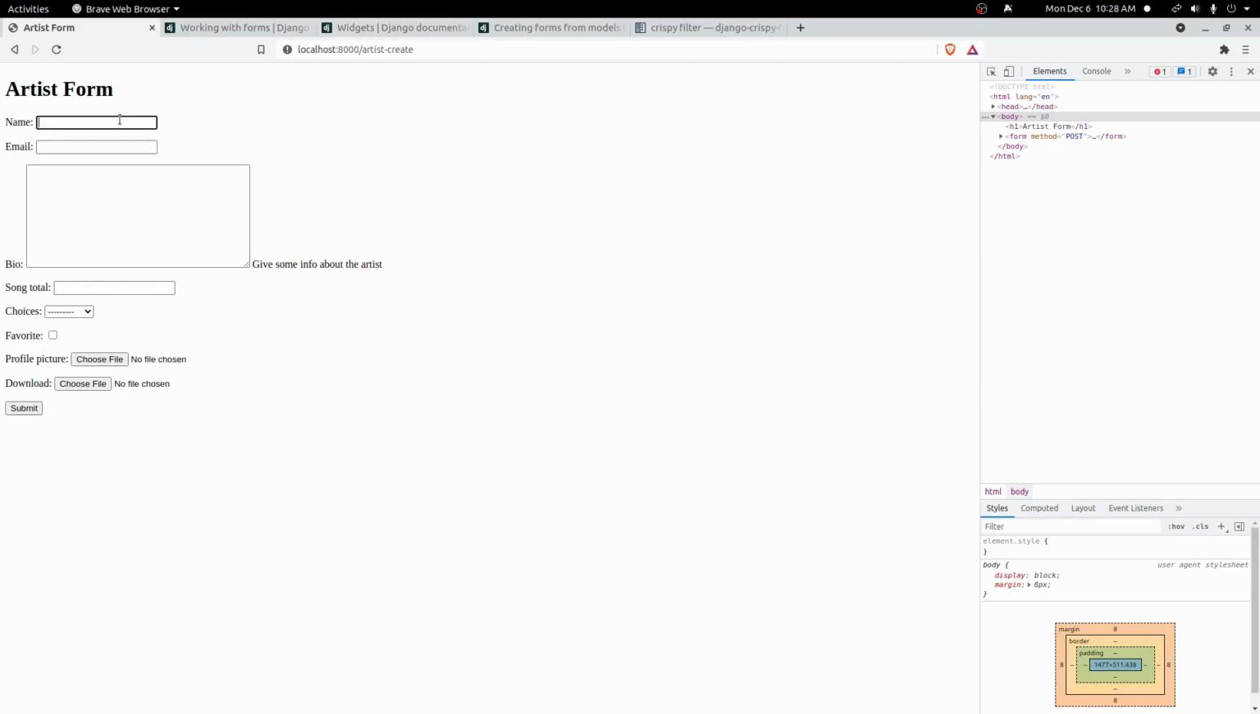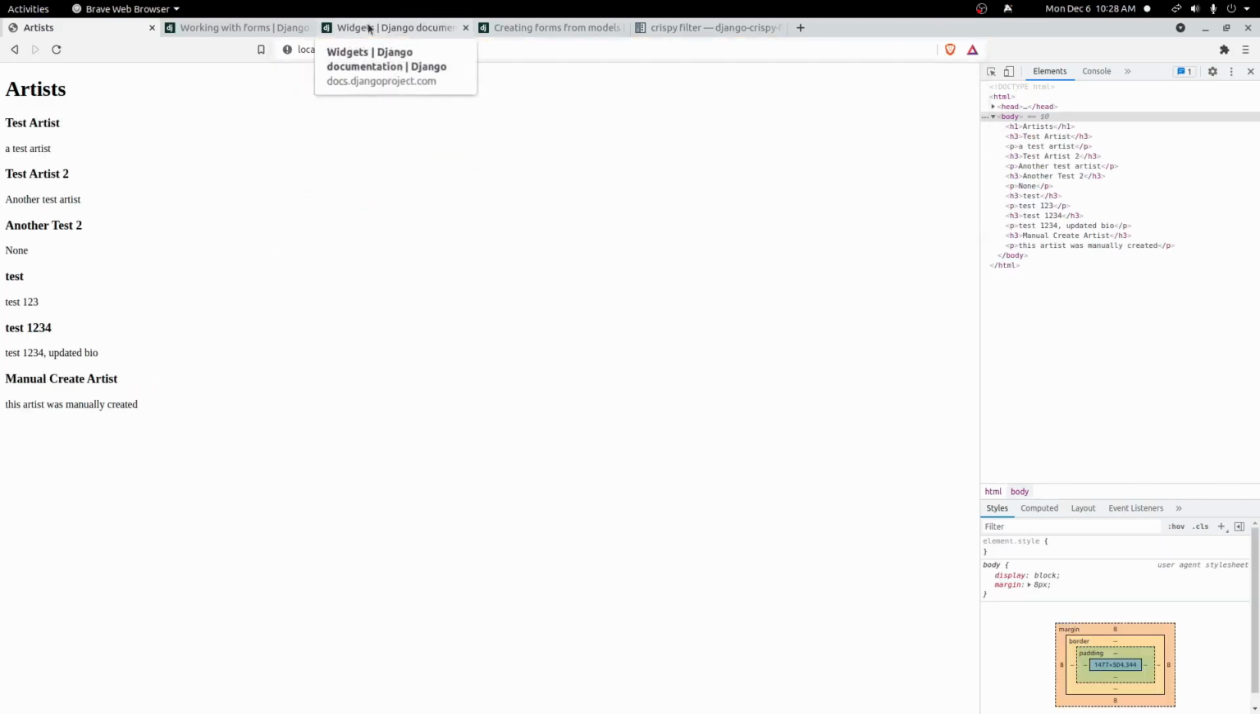So we'll do a manual create artist. Do a manual create at example.com. We'll say this artist was manually created. I'm not sure what's required. Let's try to submit that. And then let's go ahead and go to /artist. And there you go. You'll see we have a manual create artist, and this artist was manually created.